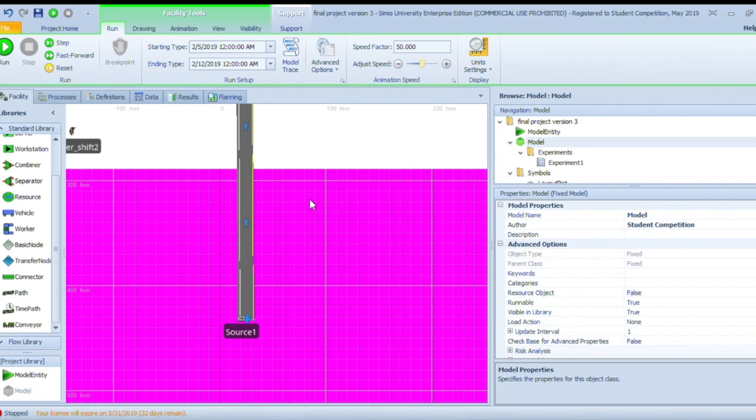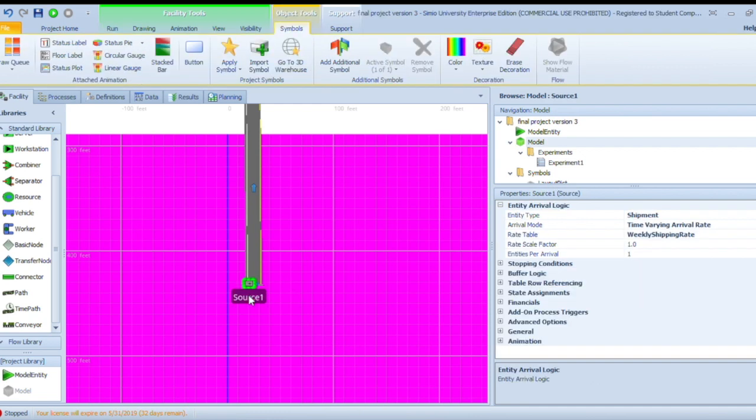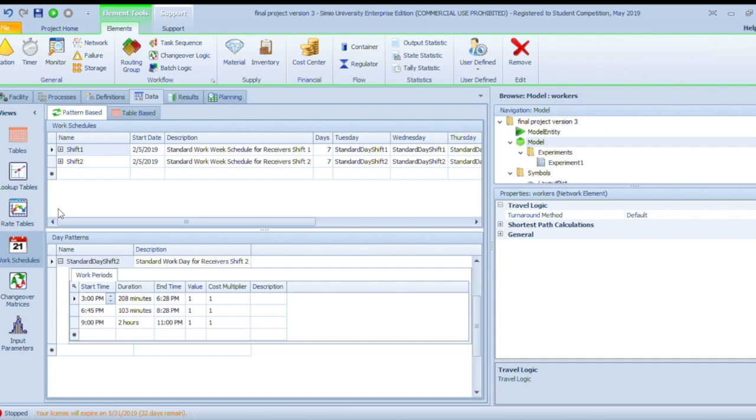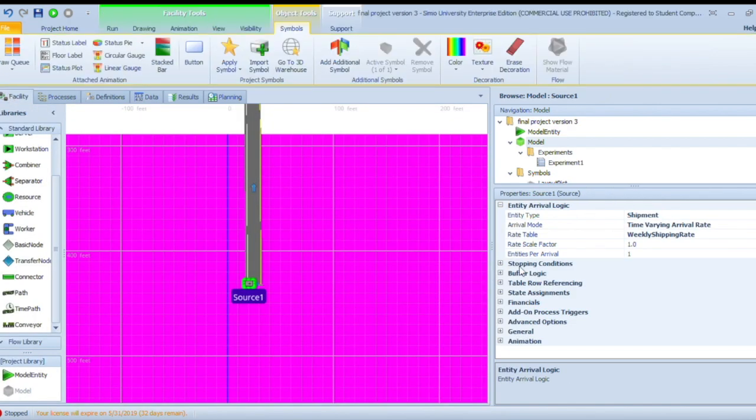Alright, so I'm going to start walking through the simulation by starting at the beginning and moving towards the end. Starting at the source, we have the arrival rates of the shipments, which is the rate at which they get to the docks. We did this by adding a rate table in the data tab. This data was given by historical data. We imported it here and then applied it at the source over here.